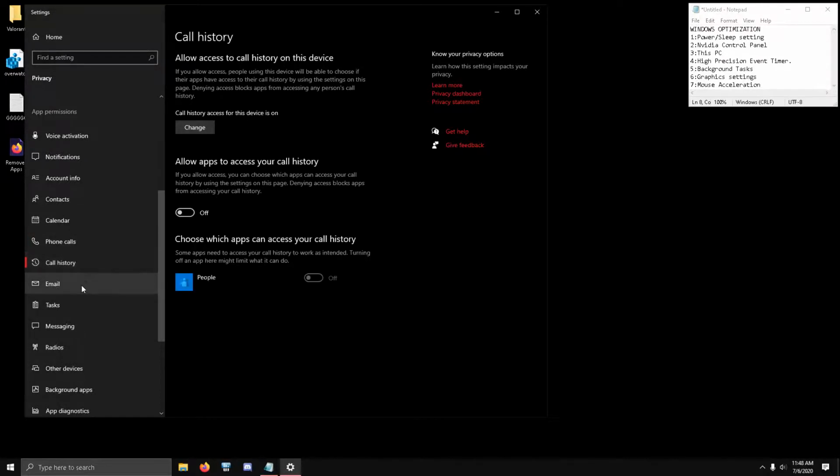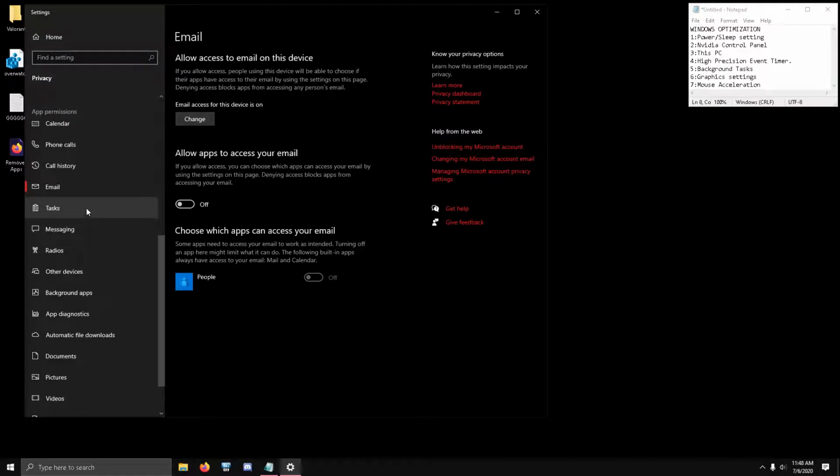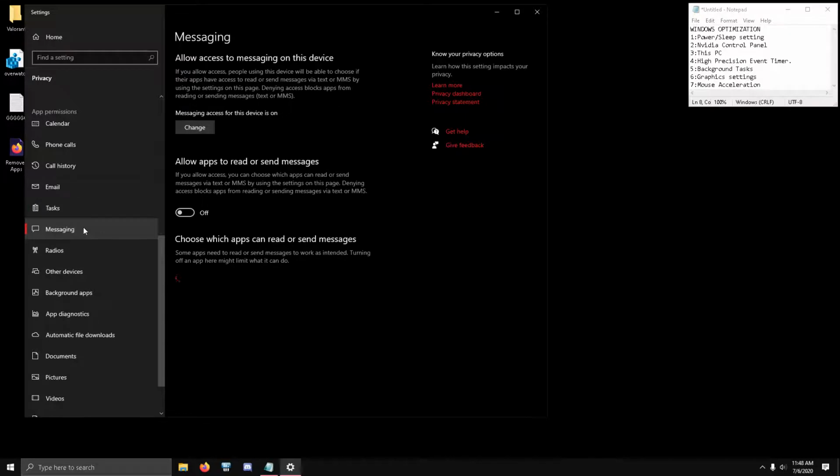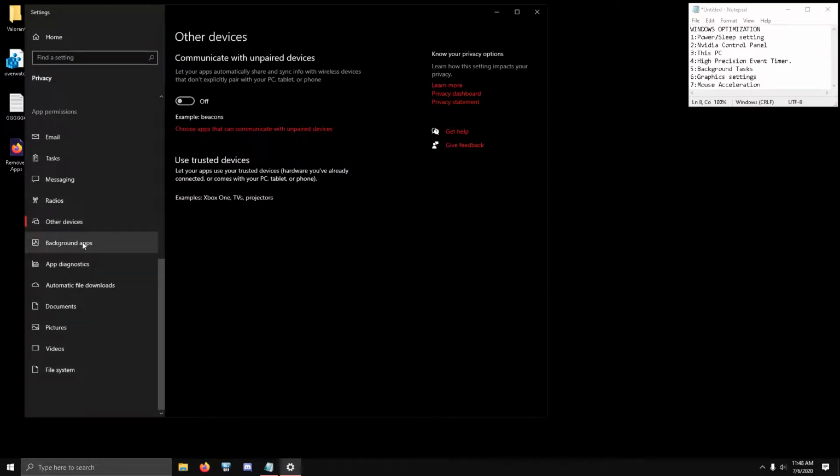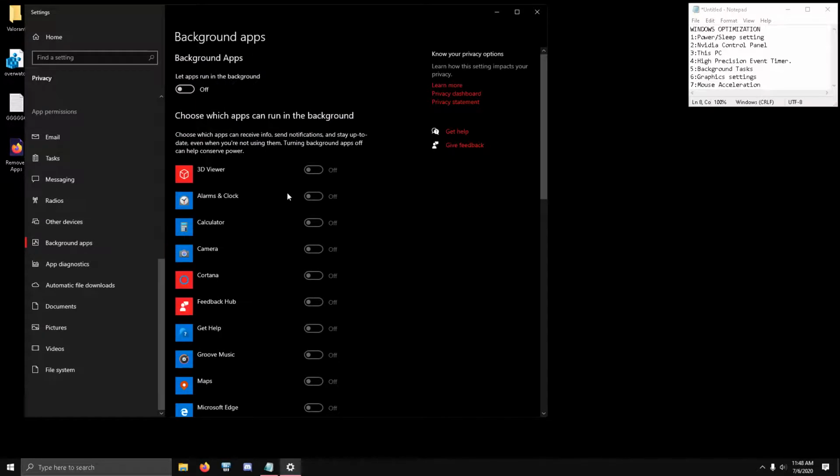Call history, off. Email, off. Because again, you can still access the email tab from here, so again, I don't know why this is here. Tasks, off. Messaging, off. Radios, off. Other devices, off. And the major one here, background apps.